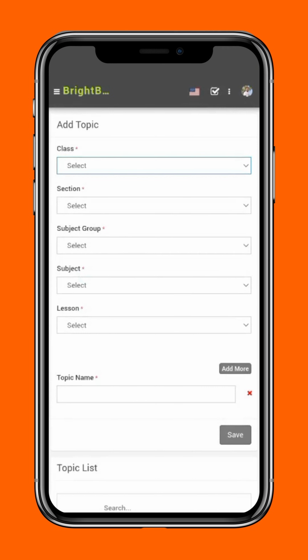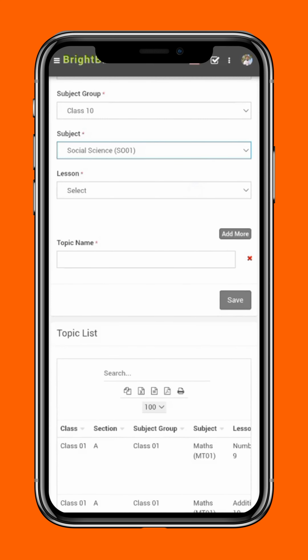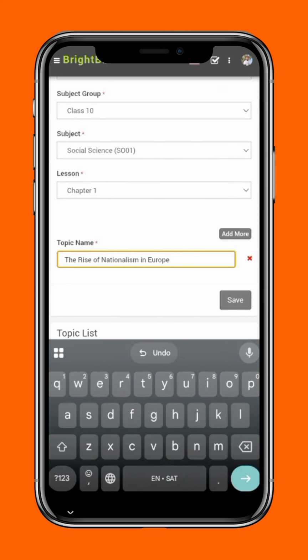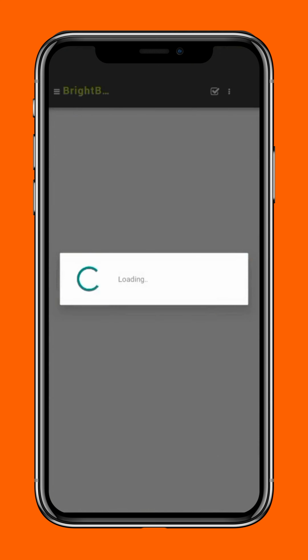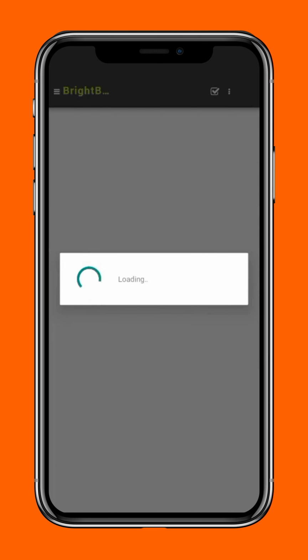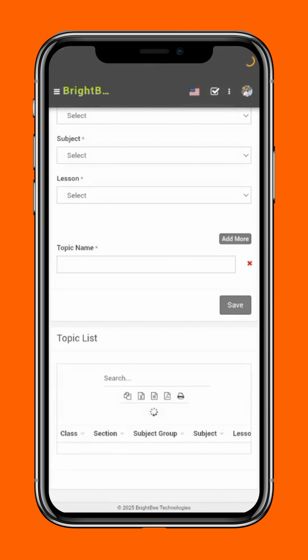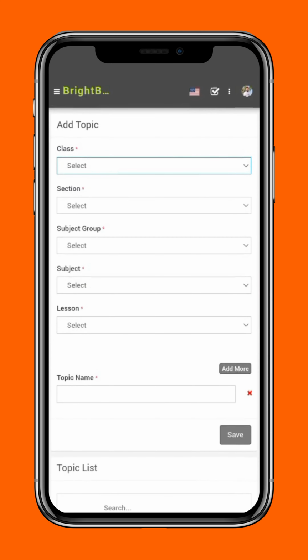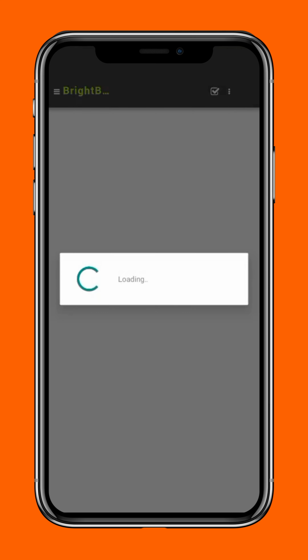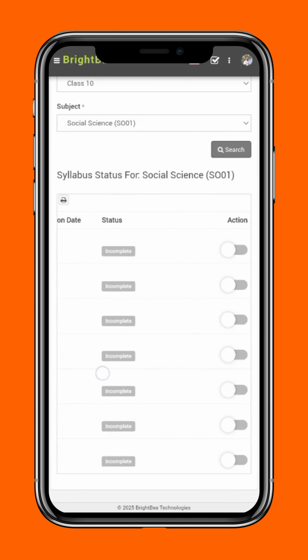Select the class, section, subject group, subject, and the lesson, which is the chapter number. Select the chapter number and instead of entering a topic name, enter the chapter name, then save it. Repeat this process to save all chapter names one by one. Once you've finished saving all chapter names, go back to Syllabus Status to verify your entries. Now you'll see the Action button, where you can tick off chapters as completed.